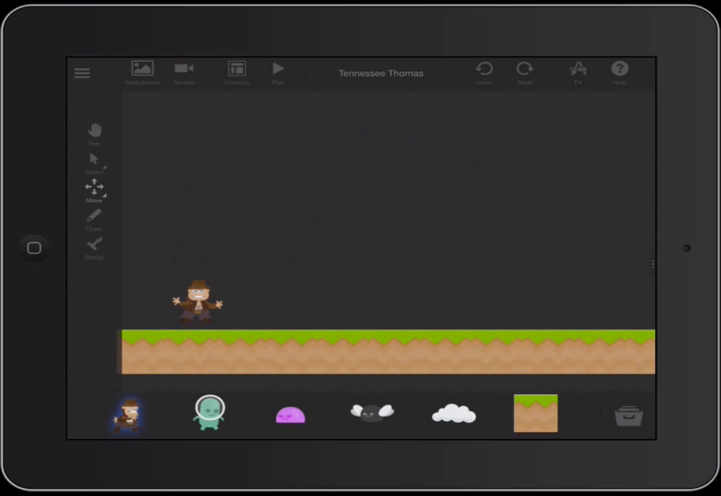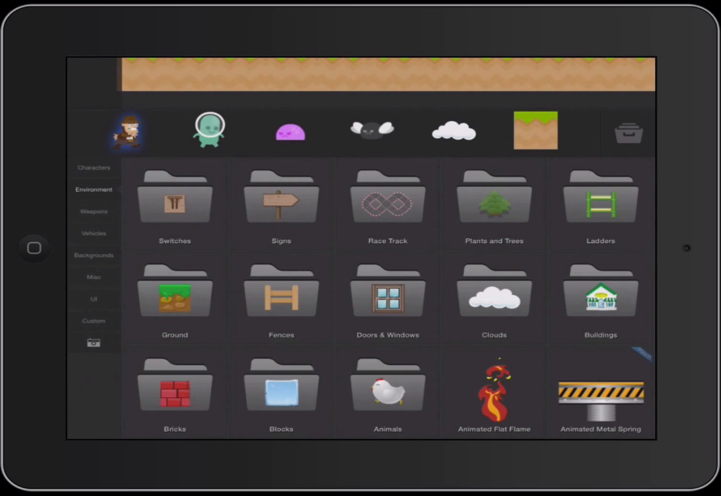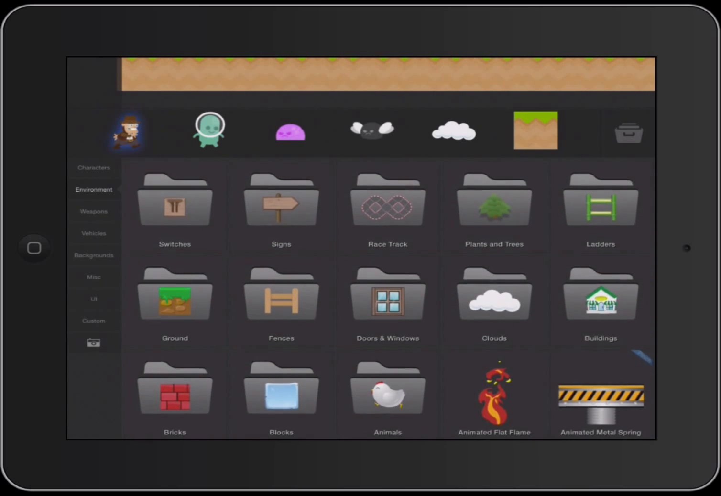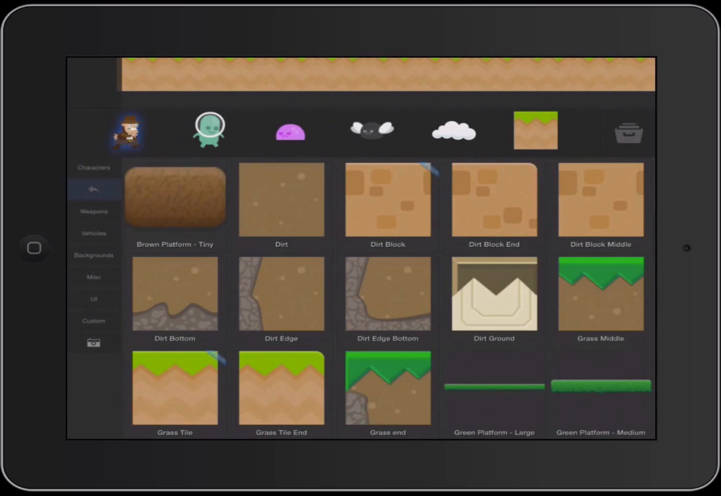Next up, I need some smaller platforms that he can jump onto, so I'm going to tap that file cabinet drawer again, and I'm going to go on the left side. You can see that there's a list of different categories of images and symbols that you can use. Characters, environments. I'm going to try environments. Let's see if there's something that he could stand on. It looks like there's a ground subfolder, so I'll tap ground subfolder there.